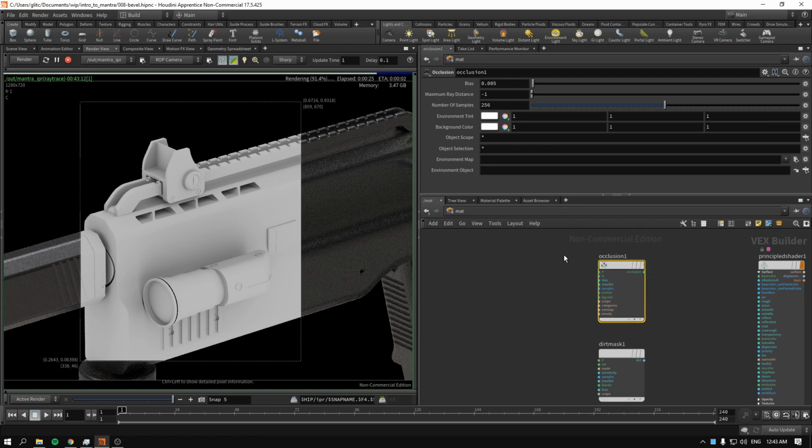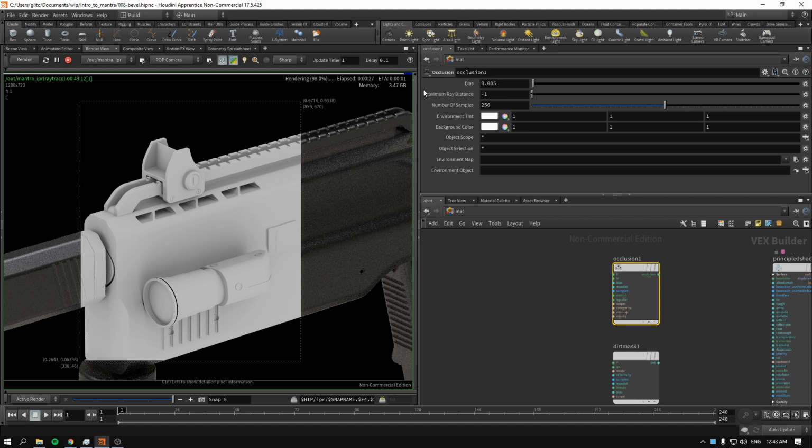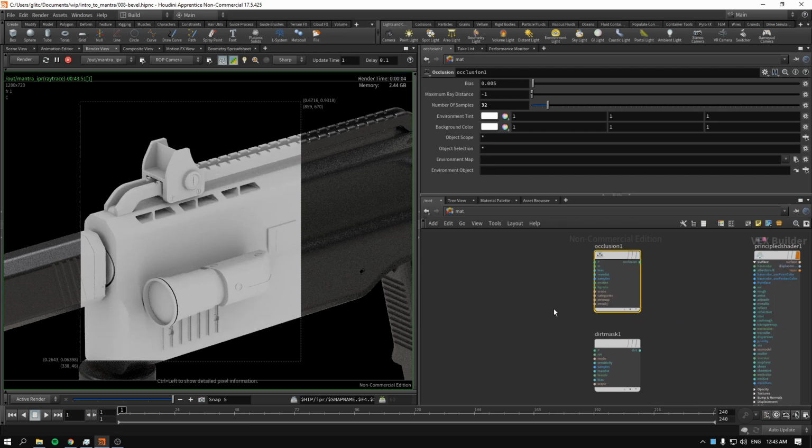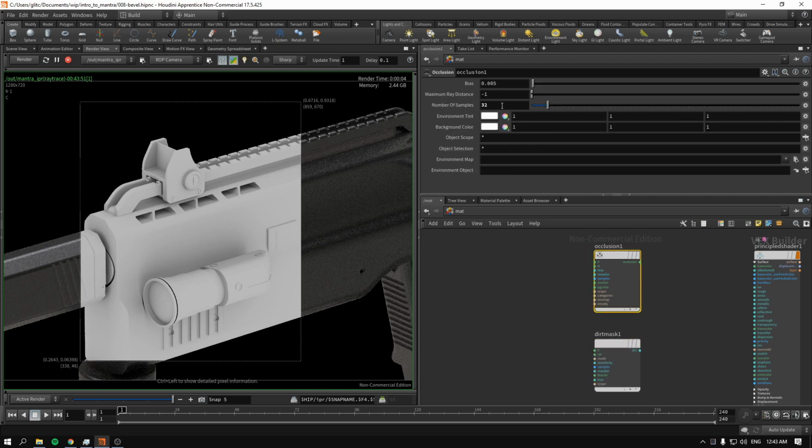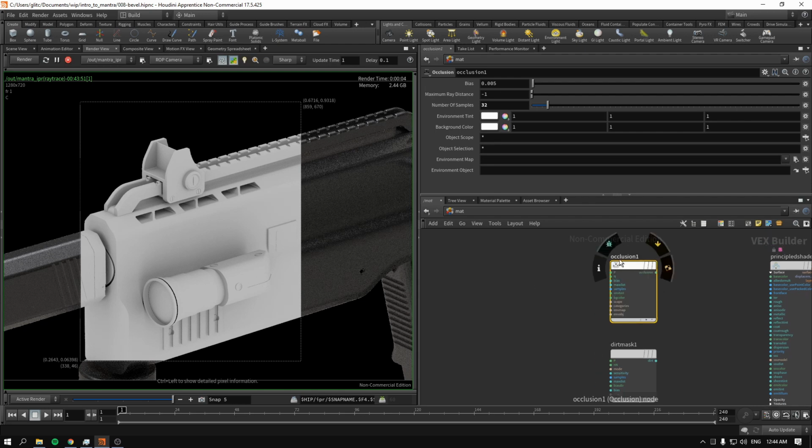Okay, let's start talking about the occlusion. We have the bias, the ray distance, and the number of samples. First of all, 256 samples is too much for our testing purposes. Let's say 32 will be fine. Sure, it will be slightly more noisy, but we're not talking about the noise right now. Then there is the maximum ray distance. So -1 essentially suggests that the ray distance is kind of infinite.